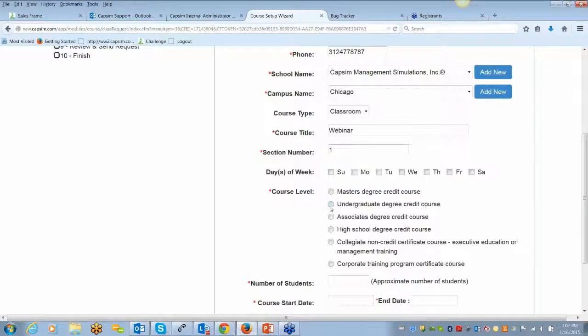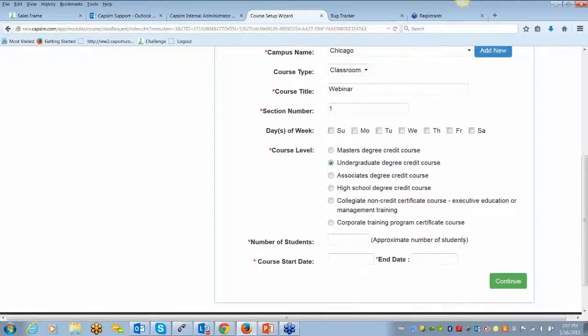When I set up courses, I always just click undergraduate for some reason. Number of students: this is something you want to approximate. We acknowledge that, at this part of the process, you may or may not know the exact number of students that you will have going through the simulation. So for that reason, we say just approximate, guesstimate using the best of your ability.